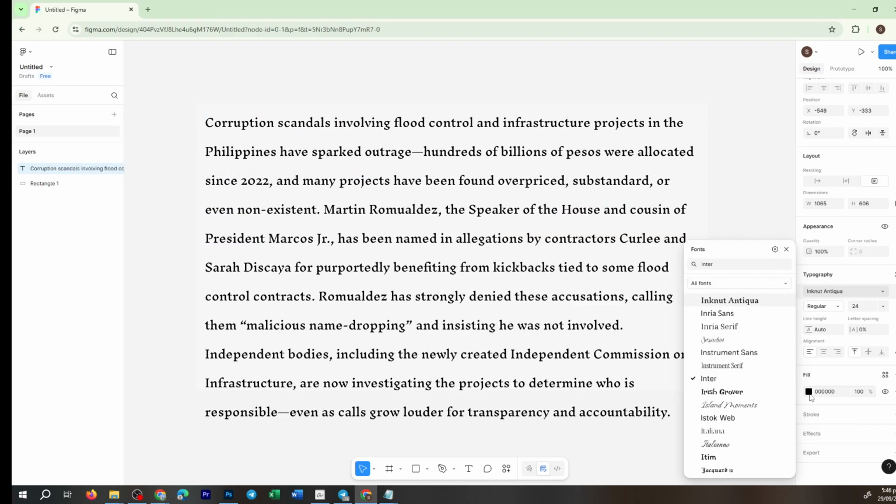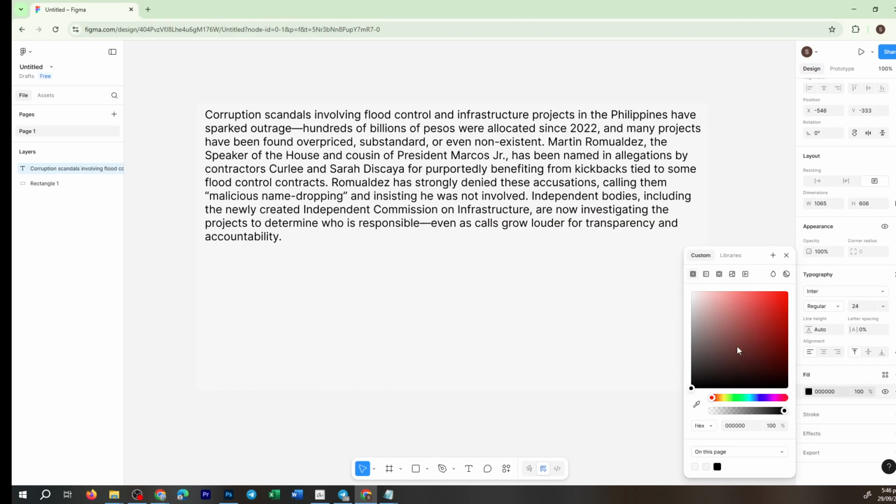That about wraps it up for editing text in Figma. I encourage you to explore these features and see how they can enhance your designs.